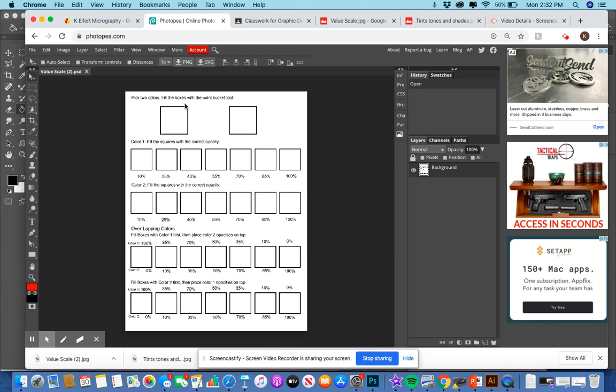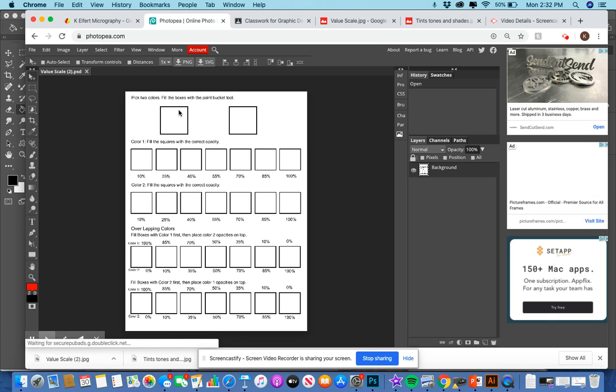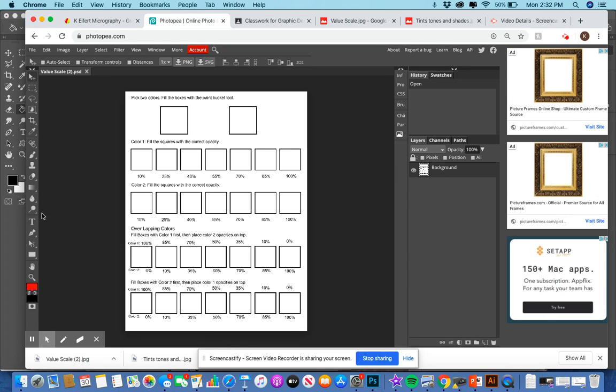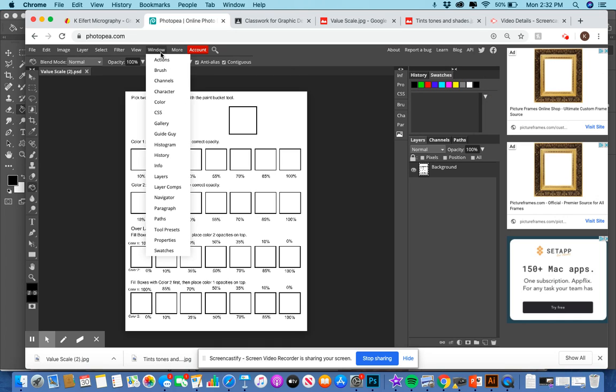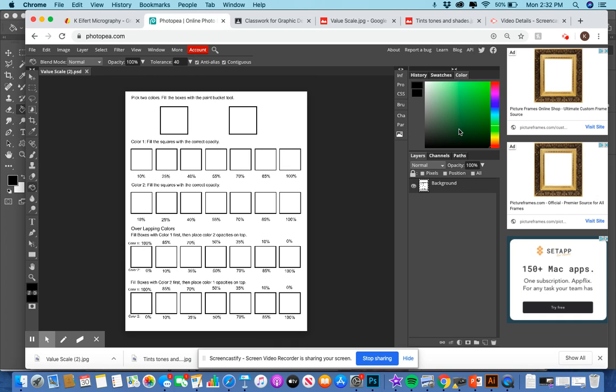It says to pick two colors and fill the boxes with the paint bucket tool. So I'm going to find the paint bucket tool. Remember, it's underneath gradient, so click on that. And then I'm going to need our swatches. Now, I want to pick more than these colors that are available. So let's go to Window, then Color. There we go. Now we've got all our options here.